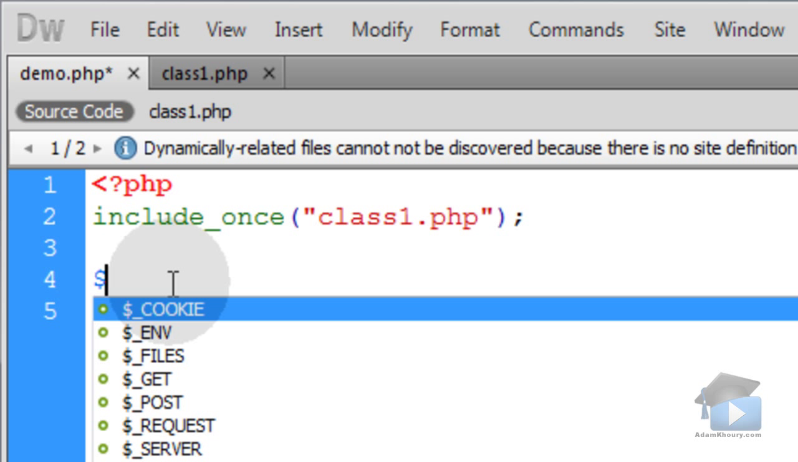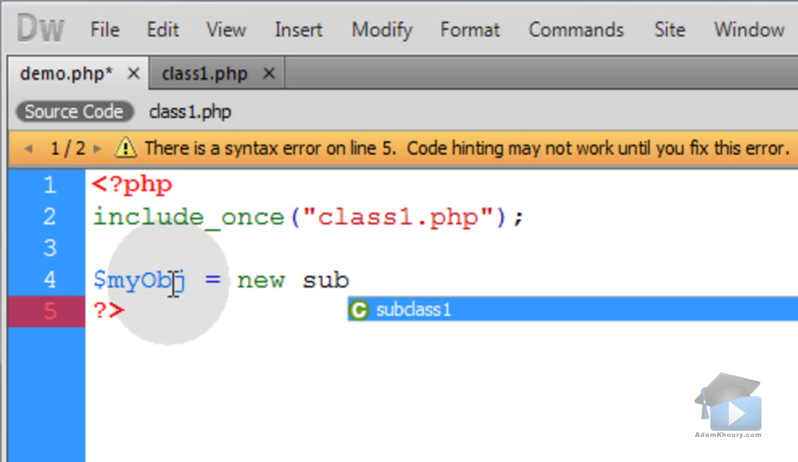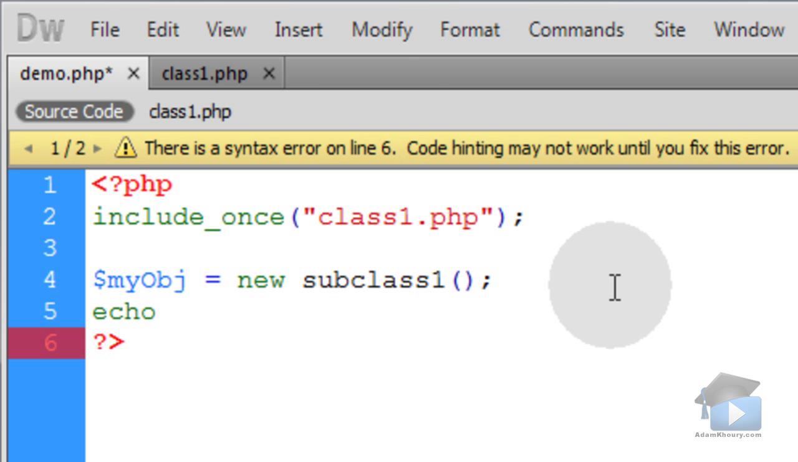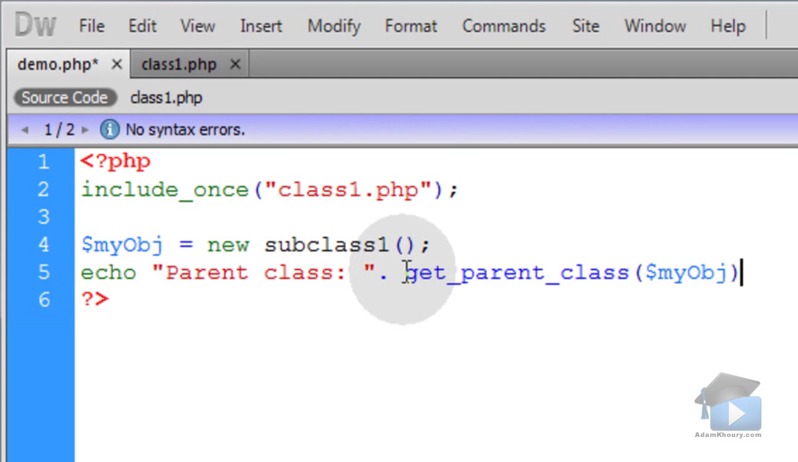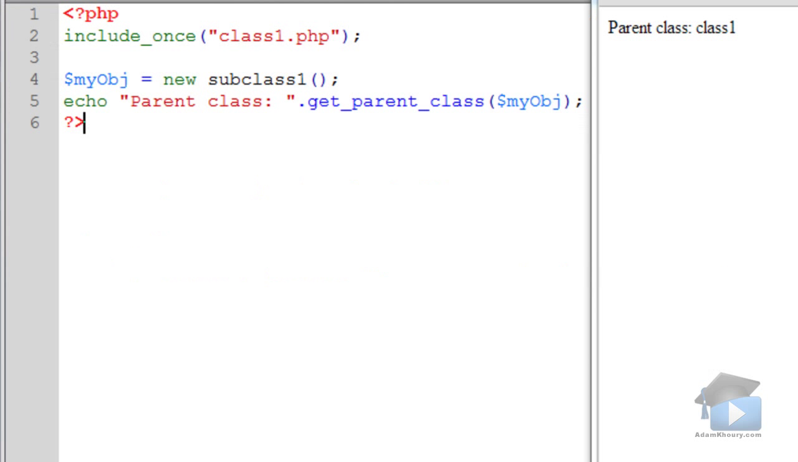So let's create a new object for that subclass, equals new subclass 1. Then we'll use the getParentClass function to get the value of the class that is the parent of subclass 1. Parent class, and we'll append the getParentClass function right onto that string, and you feed it one parameter, which is the object instance. And this is what I get when I run it in the browser. Parent class is class 1.